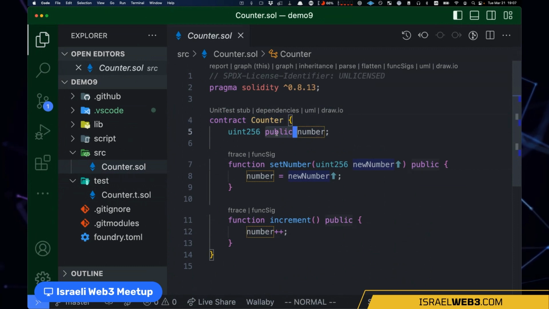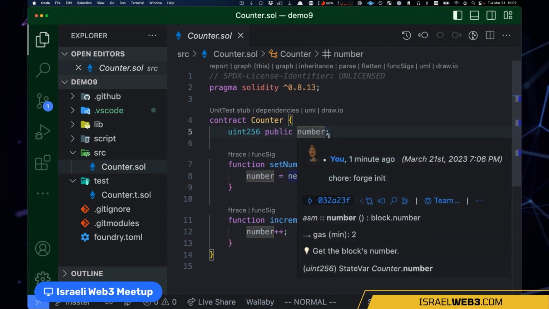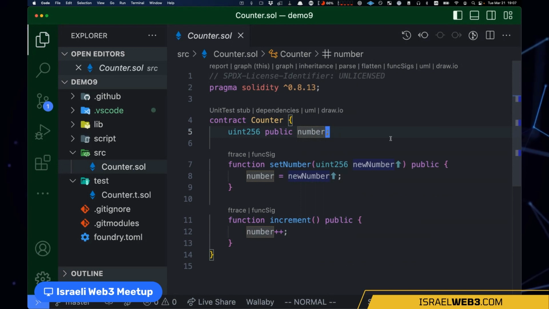It has a public storage variable. This is really important. This is not a regular in-memory variable. This is actually a variable of type uint256, which is stored on the blockchain. So when you change it, the only way to change it is from inside the smart contract. And when you read it, you're actually reading from the blockchain. And when you read it, you're actually calling a function called number. This will be represented as a function.